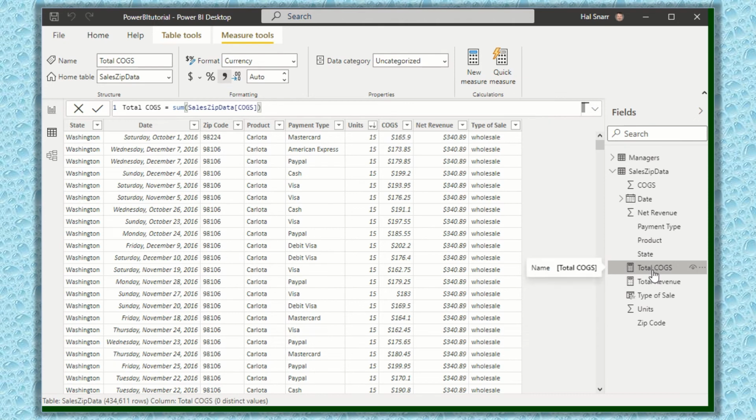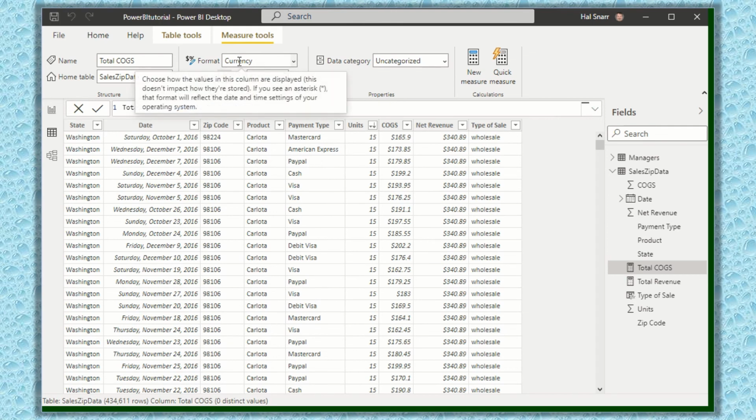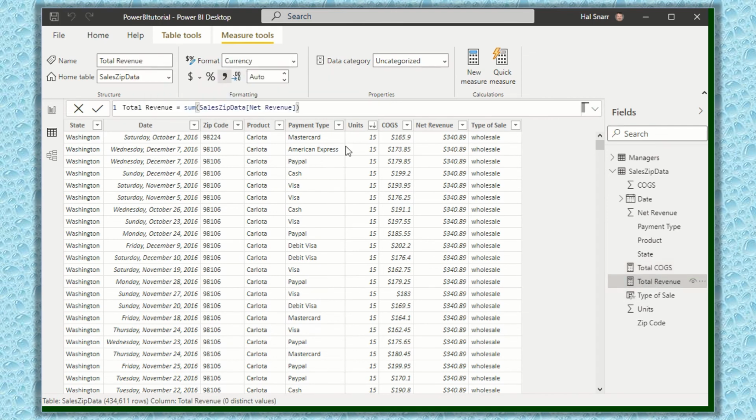Now let's make sure that the units or the data type is correct. You can click on $ here, and it's currency, so that's good. And then we'll click on total revenue. You click on $. It doesn't change the format because it was currency before, right?